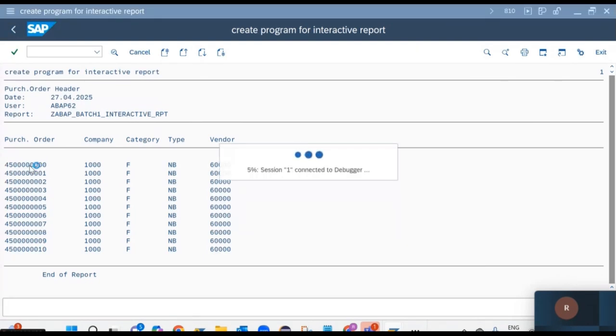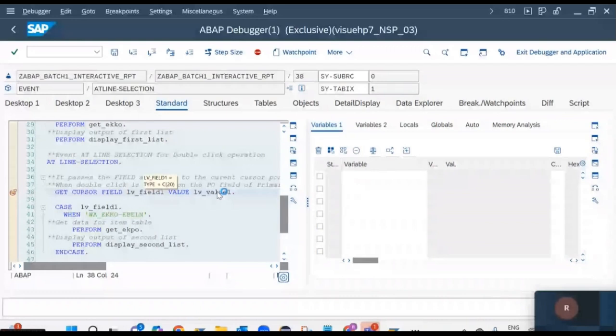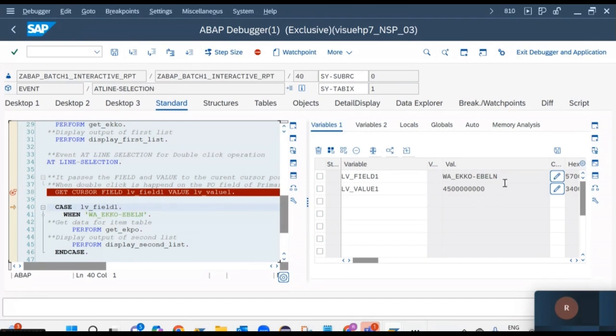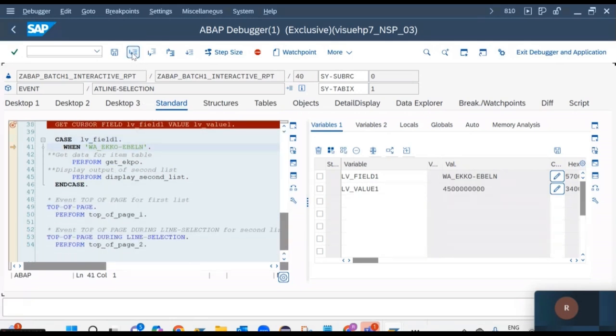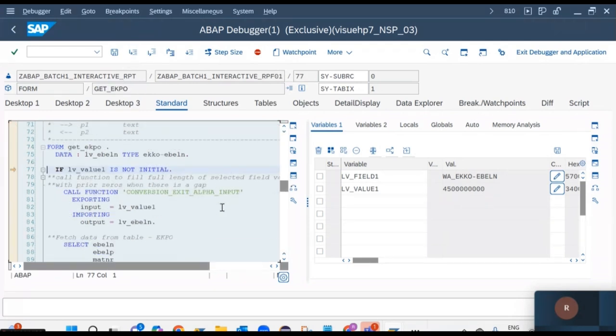When you click on that field, just to see what happens. Now I say LV field 1, LV value 1. Now press F5. Now you see I clicked on EBELN and the data is this, which is the purchase order number. Now you see the CASE statement. Your CASE will validate this work area field. We are checking whether this is the EBELN field or not. Yes, it is the EBELN field, it is true. Now it goes to EKPO. Which purchase order number will it fetch? You see this purchase order number is already here in LV value 1.